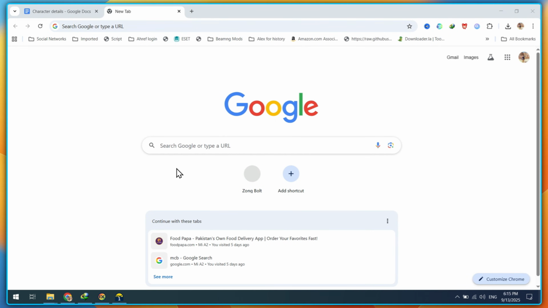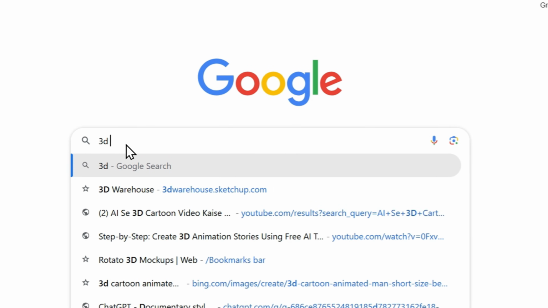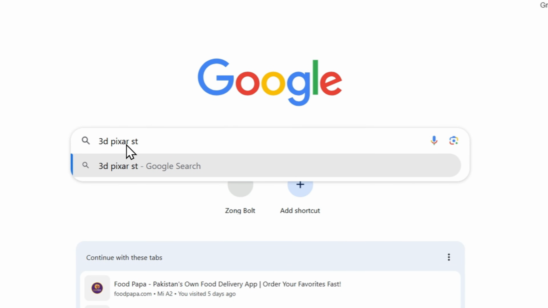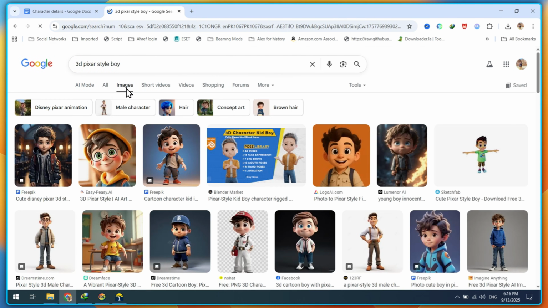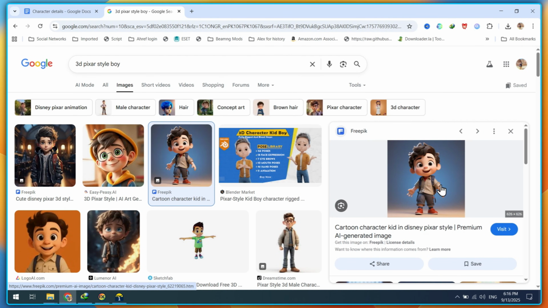Let's dive in. First, we need to design our own 3D character for the story video. A unique character can become the soul of your story, and if the video goes viral, it can even turn into your personal brand. So, the first step is to open Google and type 3D Pixar-style boy or girl in the search bar. After searching, go to the image section and download or copy any character you like. Don't worry, we are only using this as a reference image, because we don't want to get into copyright issues.